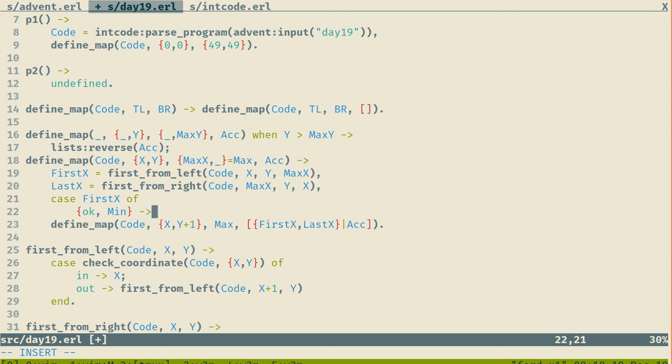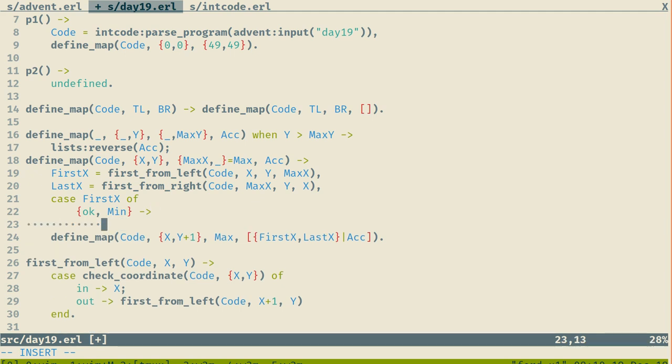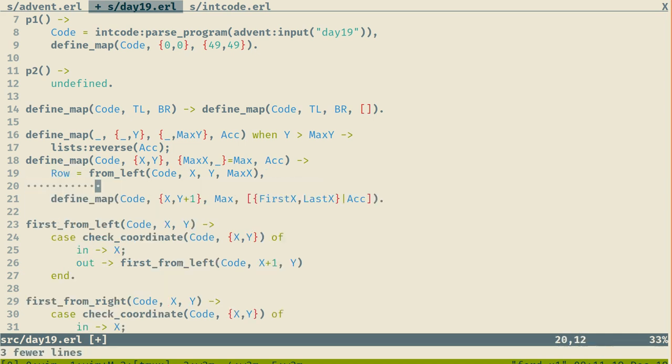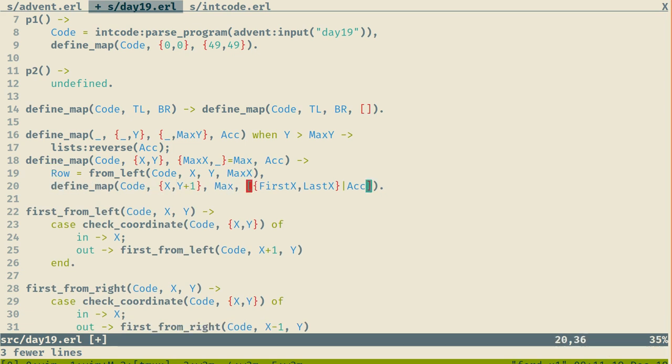Okay, min is going to be, then if I have one, then I know I will have at least one of them. So last x is not going to need to. Might as well just scan the entire row, because I can't know for sure that it's going to even have a value in it. Okay, so I'm just going to store the row then.